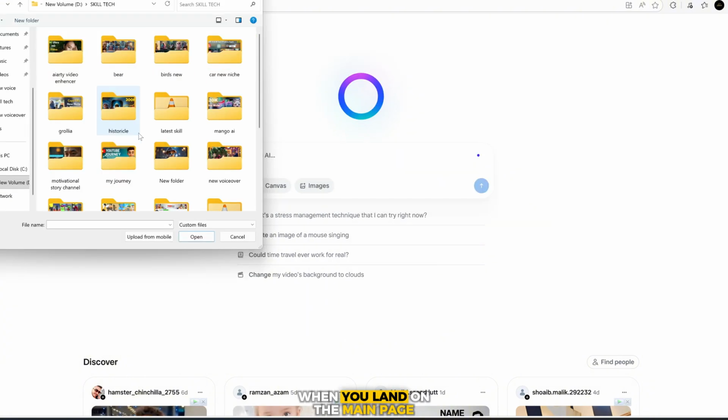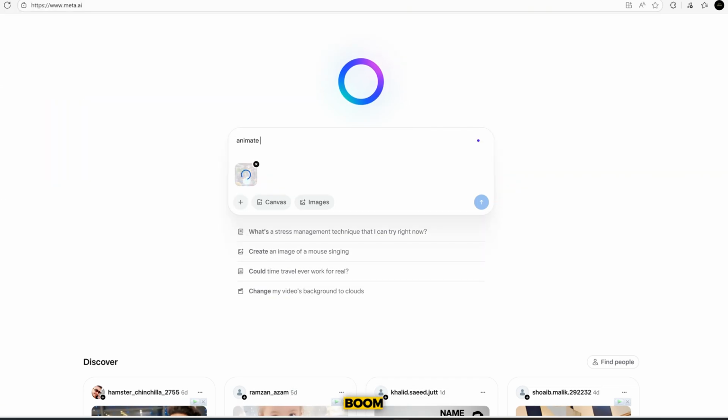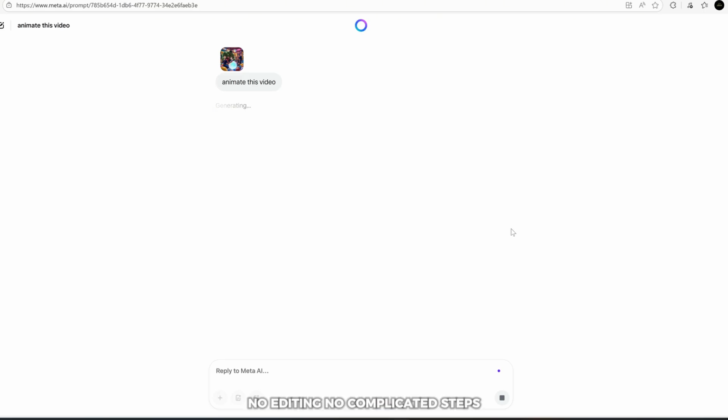When you land on the main page, you'll see the face interface. All you need to do is upload your photo, type in something like, "animate this pic," and boom. Within seconds, Meta AI generates a realistic, full HD animated video from your image. No editing, no complicated steps. Just upload and go, it's that fast and that easy.